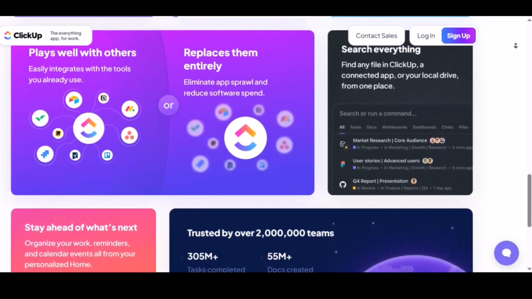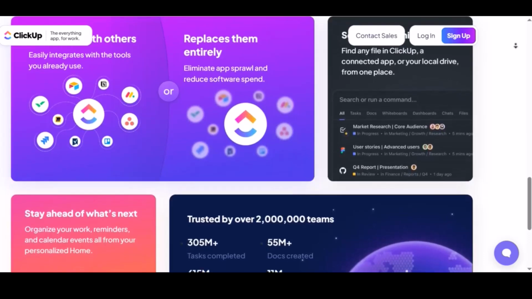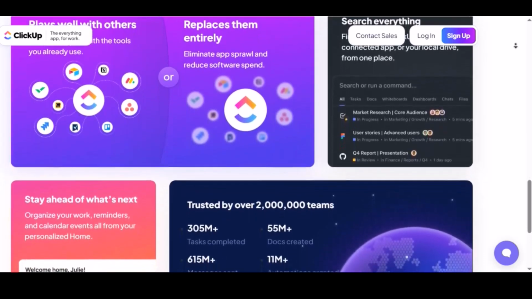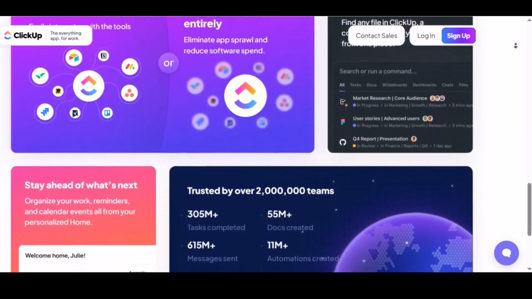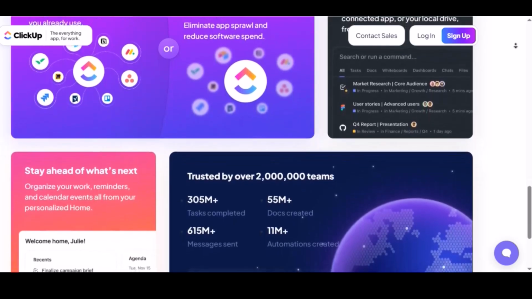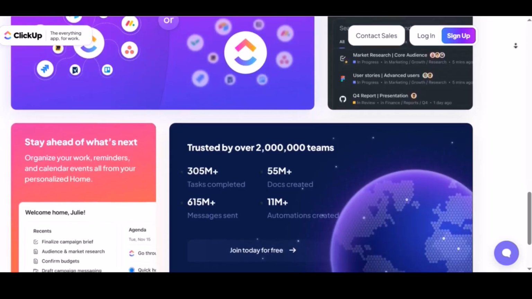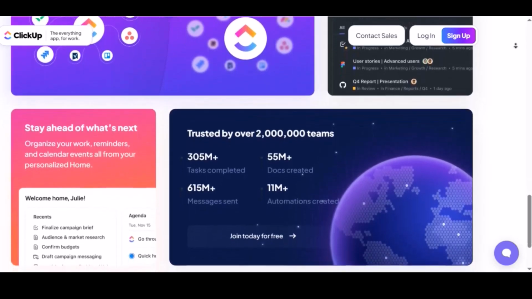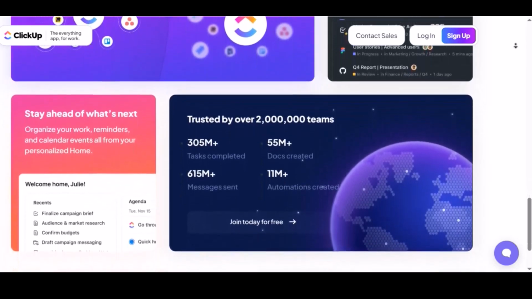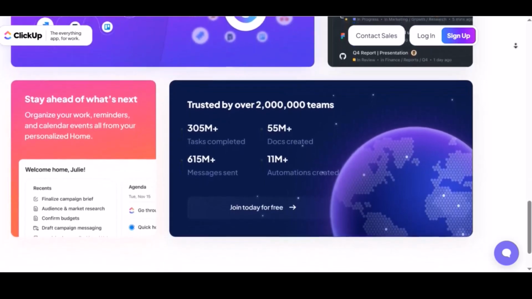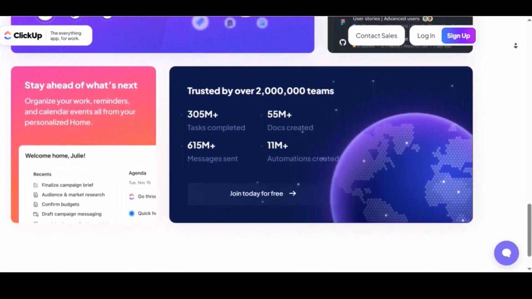Unlimited custom fields. Create unlimited custom fields to tailor ClickUp to your specific needs. Unlimited chat messages. Communicate with your team without message history restrictions. Native time tracking. Track time spent on tasks directly within ClickUp. Goals and portfolios. Set and manage project goals and portfolios.